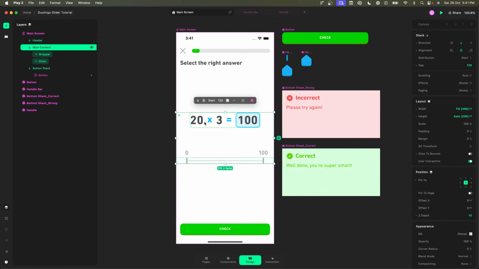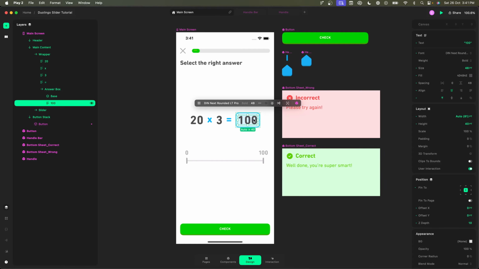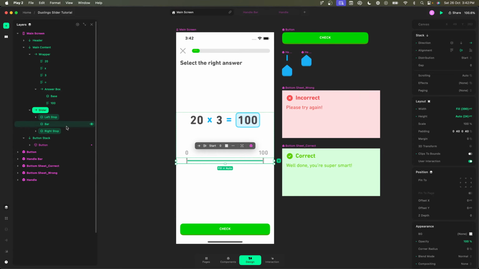Then I've got the main content, where I have the main wrapper, which is going to have the question, and all the numbers here are editable, so you can actually type in whatever you want. I've used Duolingo's font, but if you don't have it, you can just use any other font that you want and it should probably work, no problem. Then I've got the slider over here, which is again a simple auto layout and nothing fancy.